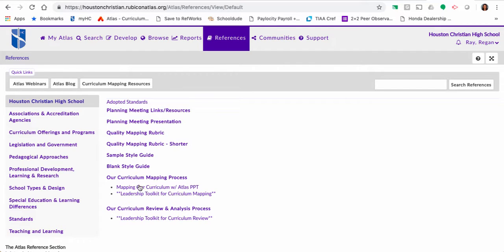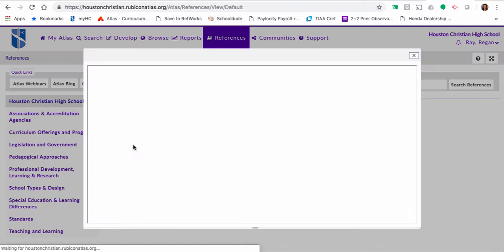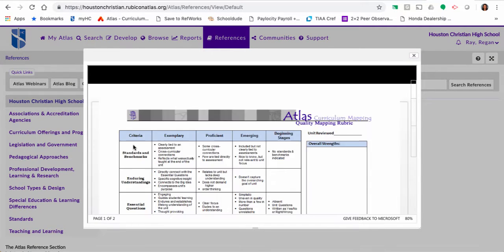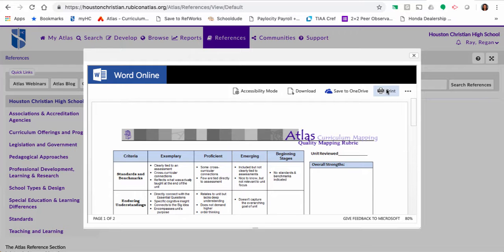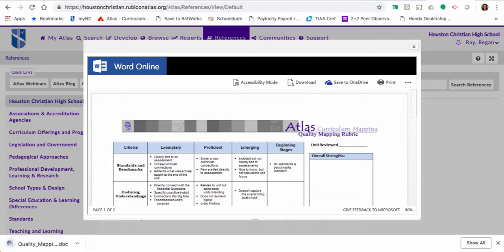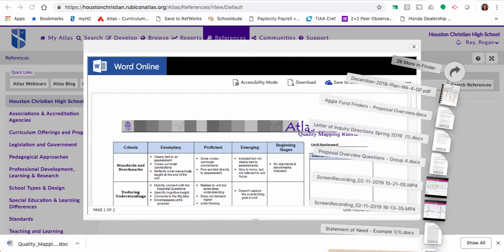And under school references, there's some things here, and we're going to use this quality mapping rubric that's noted as shorter. So you're going to click on that. And then from here, you can print it or you can download it. So I'm going to go ahead and download it. I'll have these printed for you already.